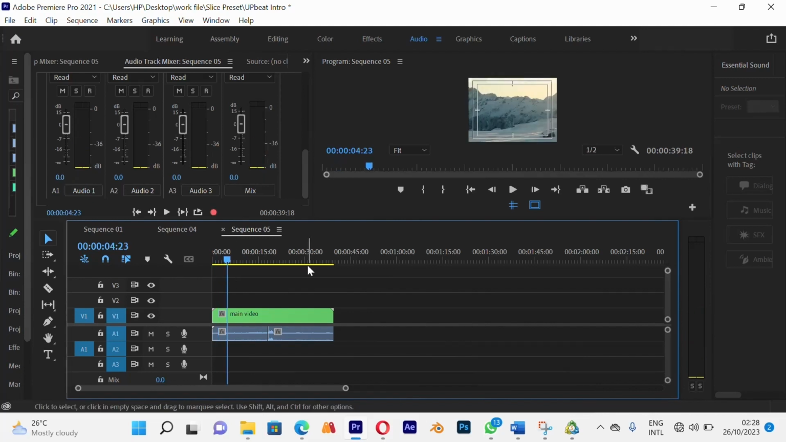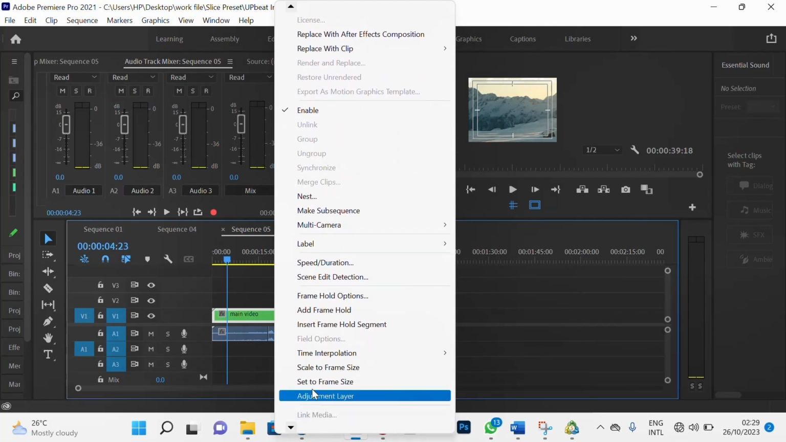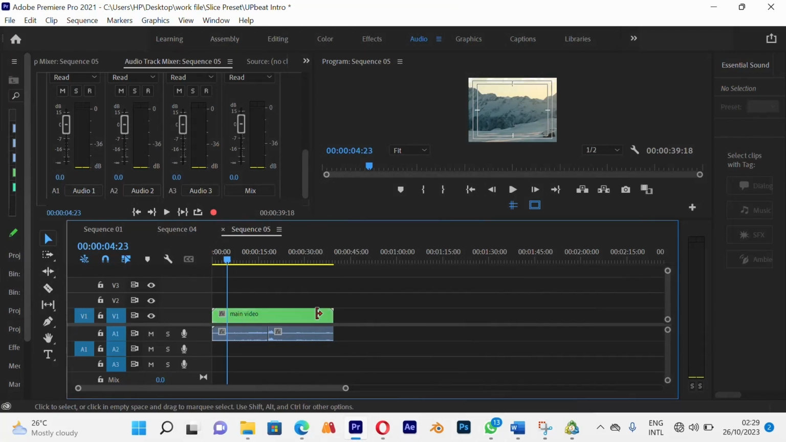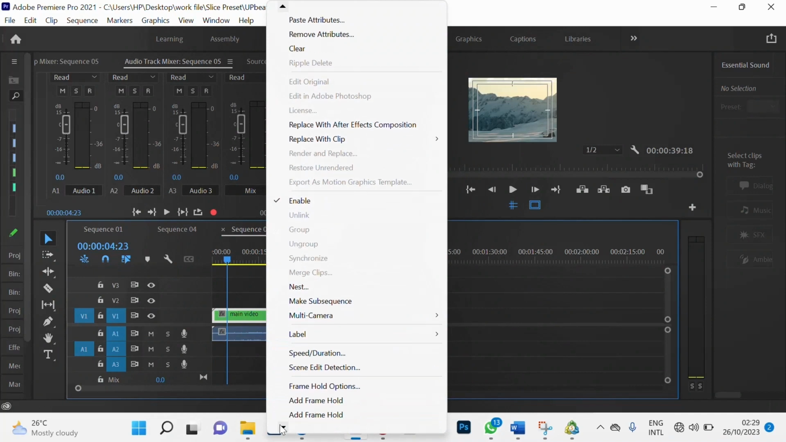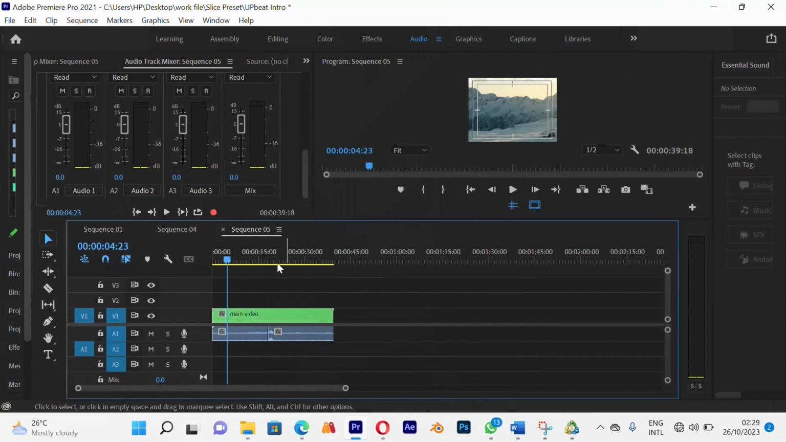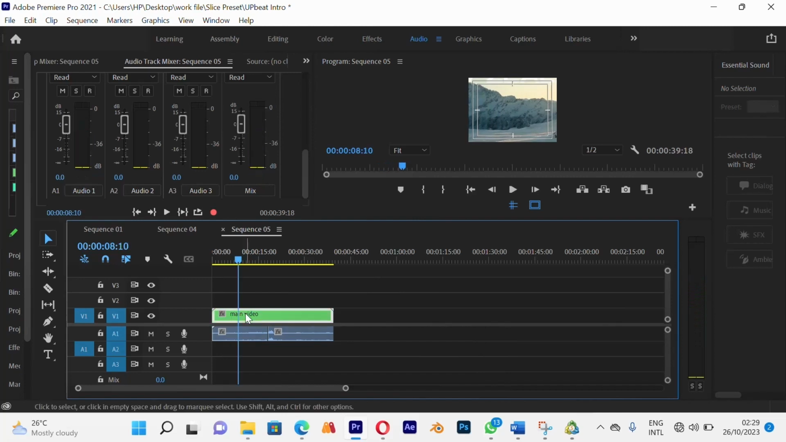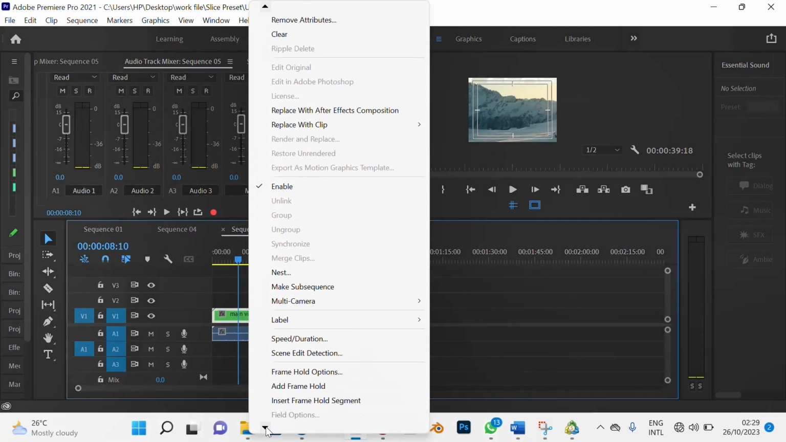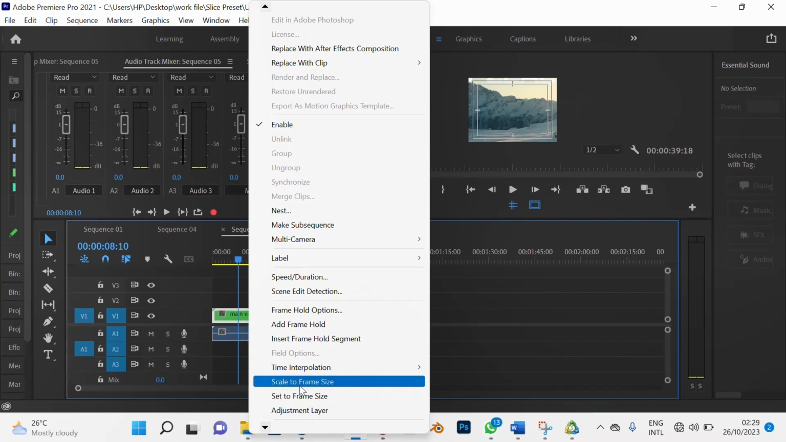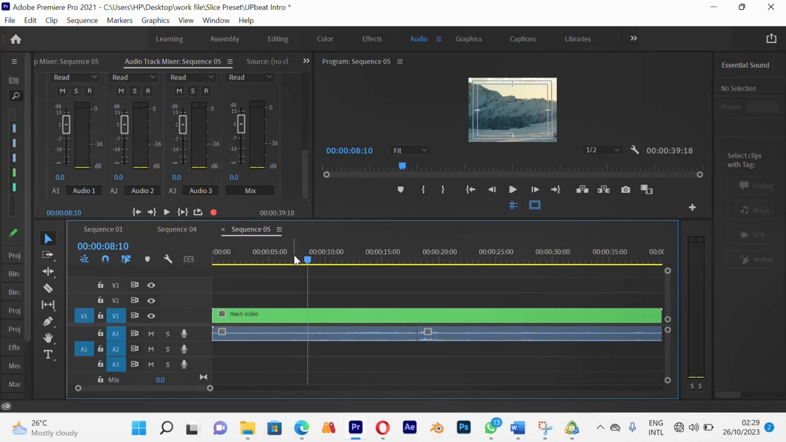One more thing is I might have to try to fit my video frame, set my frame to my frame size. Okay, cool. Alright, I think everything is okay. Let me just try one more thing because I'm not so sure. Scale to frame. Okay. Alright, I think everything is okay.